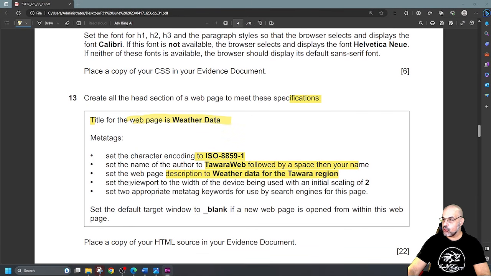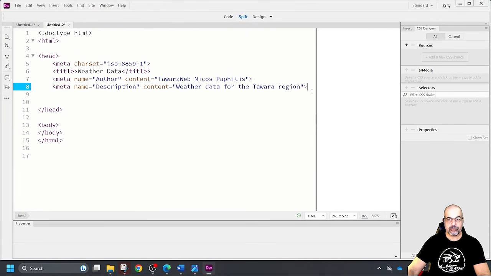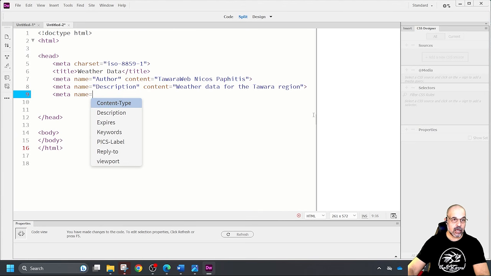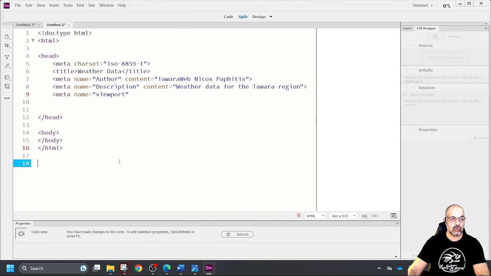Next, we want set the viewport to the width of the device being used with an initial scaling of 2. So there are 2 properties that we want to put here, which is going to be the width, and that width is going to be the device width, and then we want the scaling. So let's go and do that one. So we're going to start again with that meta space. This time we want to put the name again. I'm going to type it out this time, it's just easier. Equals to, and I've got here viewport. Okay, and then from that viewport again, I'm going to put content.